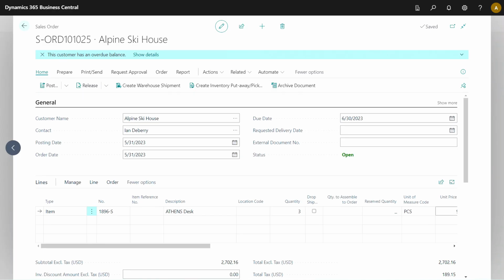Here's a sales order to my customer for this item. And what I want to do is indicate that this will be a drop shipment. So I'm going to check that mark right there. You may have to add this field to your system through personalization.